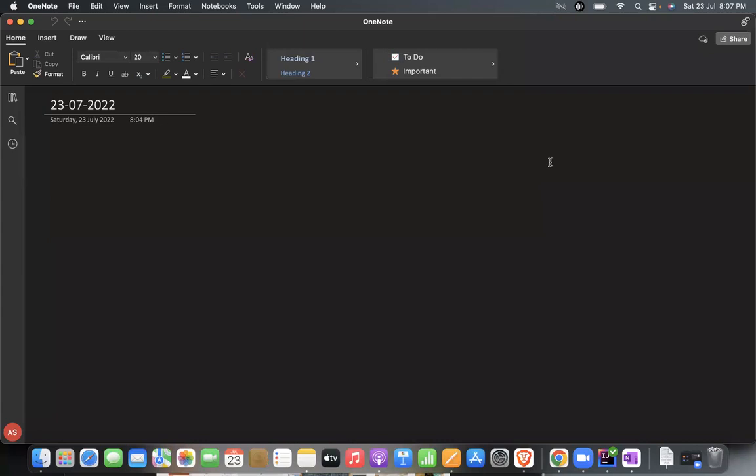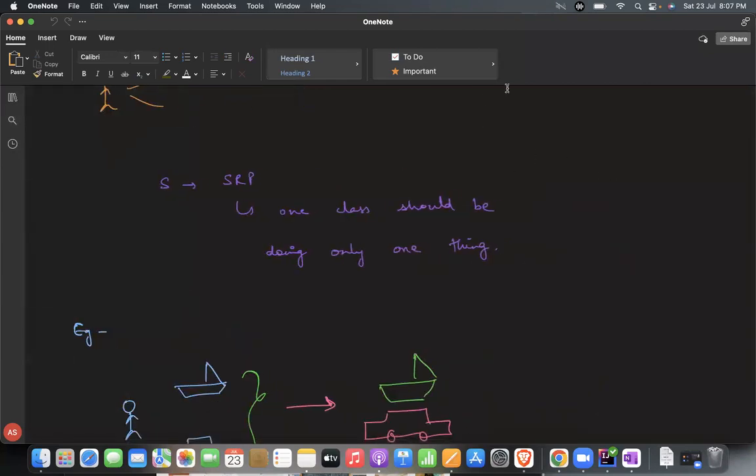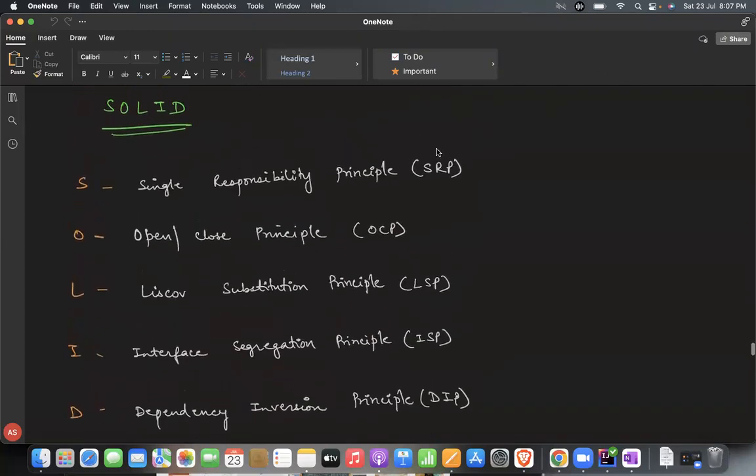So now, if you remember, I'll open the previous note so that I can give you a quick overview about it because we left it in the middle. So from here, we started our solid principle. This is something which a lot of people usually ask in interviews, plus this is something which we use even in our day-to-day programming. Every letter stands for something. So your S stands for single responsibility principle.